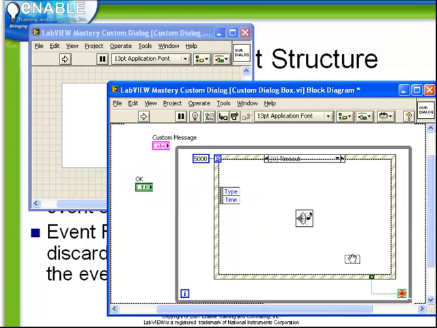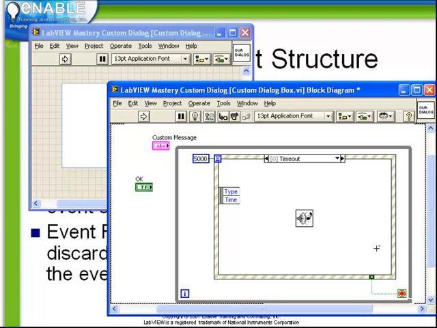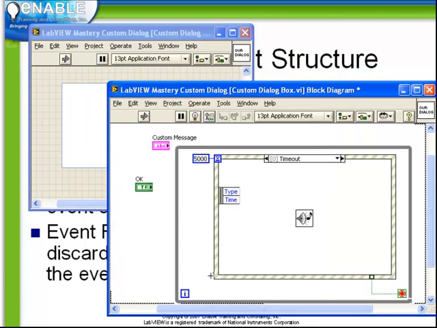Also notice that if we do not connect the false constant in this particular case, the tunnel connected here is showing that it is partially shaded. If we were to right-click on this tunnel, we see that Use Default If Unwired has been selected. If we turn that off, then we have an open tunnel, which is a familiar behavior, indicating that, as evidenced by the error list, we cannot run the VI until we've assigned a value to each case for that tunnel. So right-clicking and turning on Use Default If Unwired can be a convenient way to automatically set a false output in any case where we haven't explicitly wired a constant. Recall that the default value for a Boolean is false. If this wire were a numeric type, the default value would be 0. If it was a string, it would be a null string or an empty string.